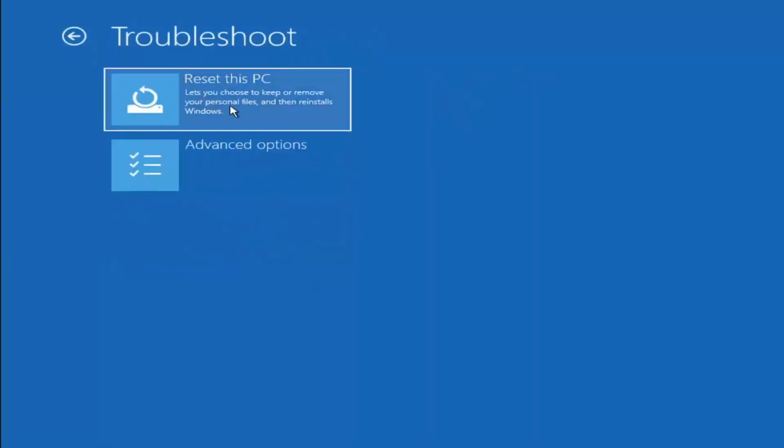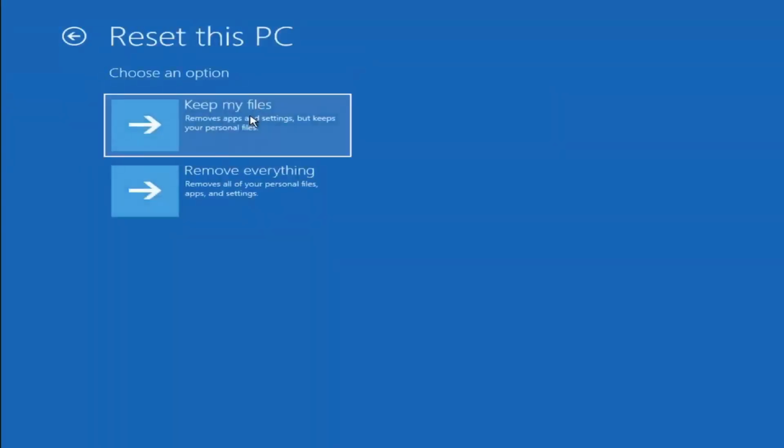Okay, so a couple other things we can try here too. If you go back into troubleshoot, you can select reset your PC, let you choose to keep or remove your personal files and then reinstalls Windows. You can select to keep my files, which will remove apps and settings but keeps your personal files. You can also select remove everything, which will remove all of your personal files, apps, and settings.